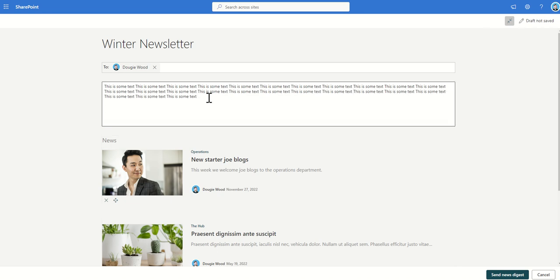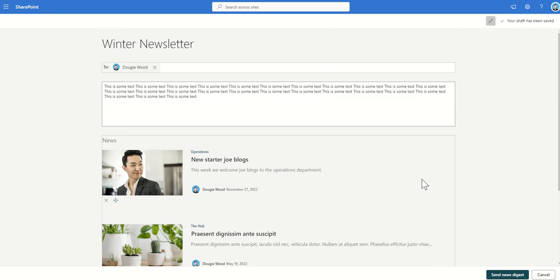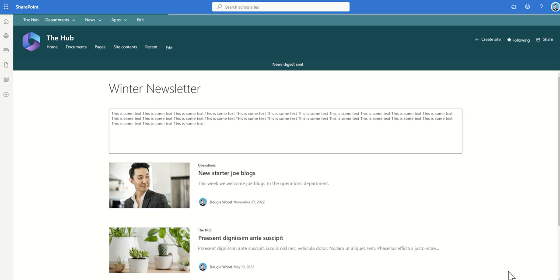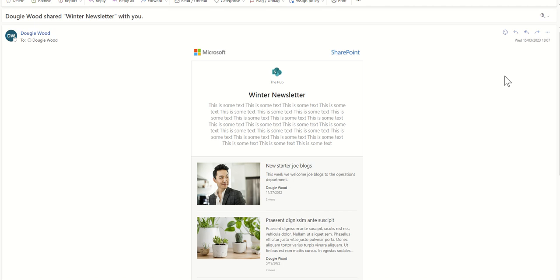So once I've created this, I can choose to move around the news articles if I want to, or add or remove some, and then click on Send a News Digest. This is going to automatically generate an email from a template, put those news items into there as well as that text, and then send it to whoever I've put in that box. I'm going to send an email which looks a little bit like this.